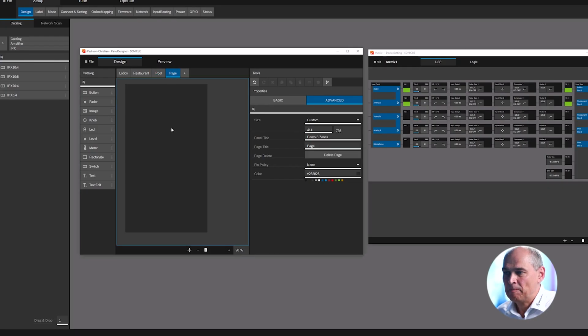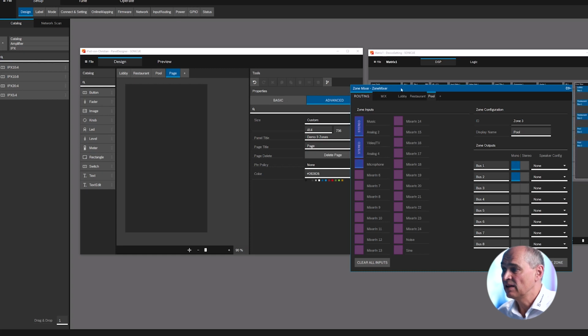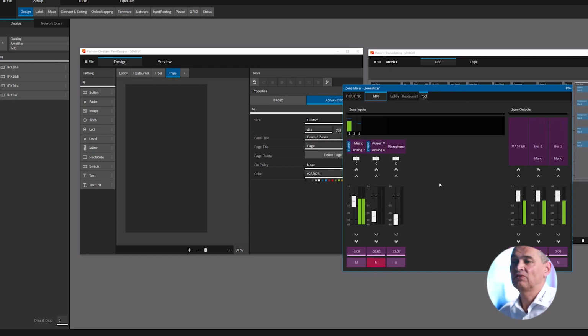So in addition to SONICUE Control for iOS, we've also enhanced the functionality in the panel designer, because now as you can have it on iOS devices, you want to do more. So let's just start with a blank new page to show you what's available. Let's say I want to create a new page with some additional controls for the masters of the zones.